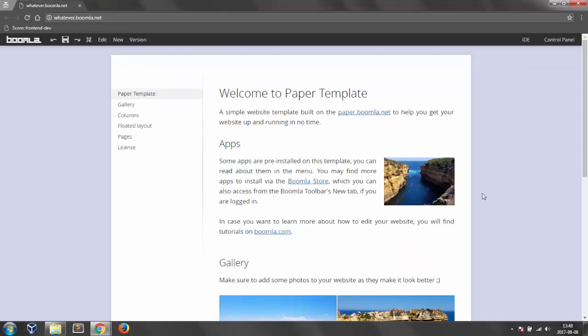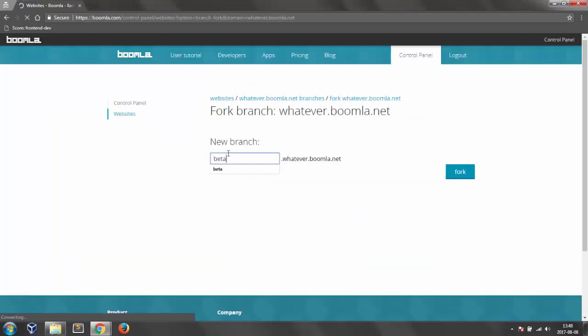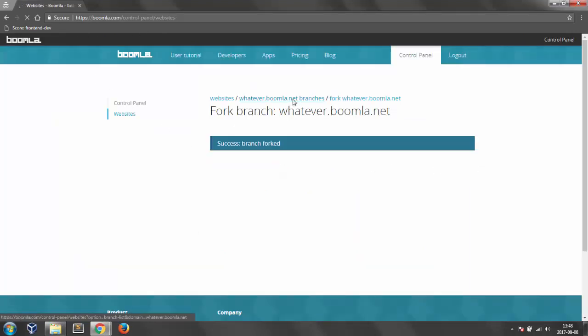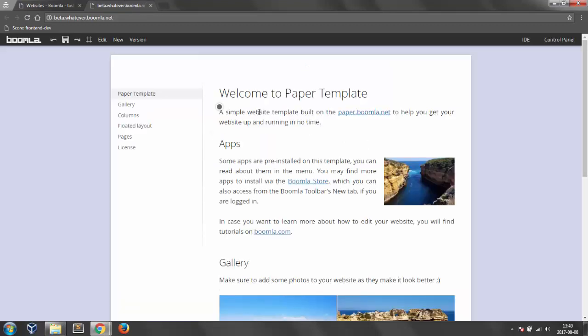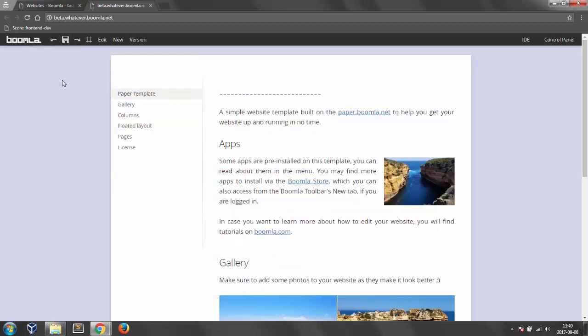Let's create a new branch before we make any changes. New branch, call it beta. In the list, you can see it here. Let's open it. All right, now let's do some changes. Whatever, it really doesn't matter. Actually, just add some dashes to make it obvious.